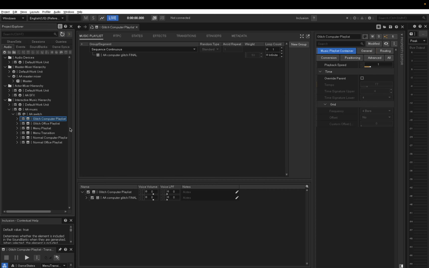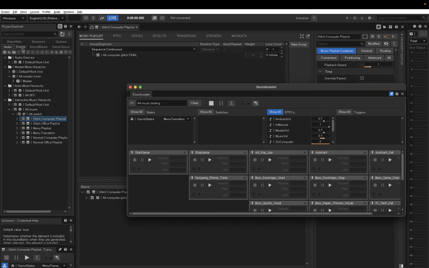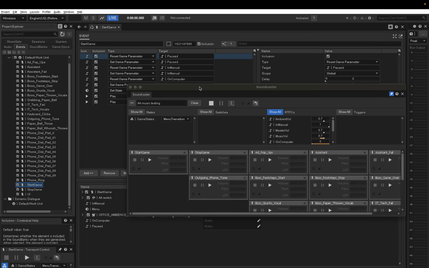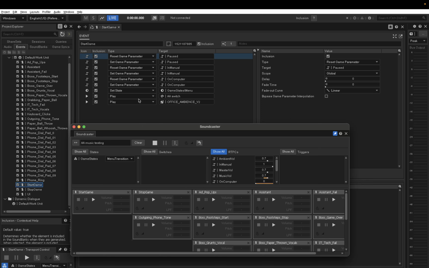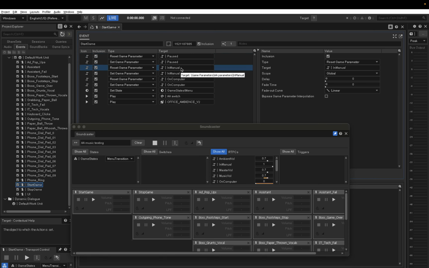So now what I can do is go in the Soundcaster and show off the events. So the first event is start game, very simple. It just sets all the parameters. It resets the paused parameter, because when you pause, I have some functionality there. It resets this parameter to control the volume of the layer. And it resets this parameter, which is not important for this; it has to do with SFX. And then it sets the state to the menu state, which is the first state of the game, and it plays all the necessary things that it has to play.